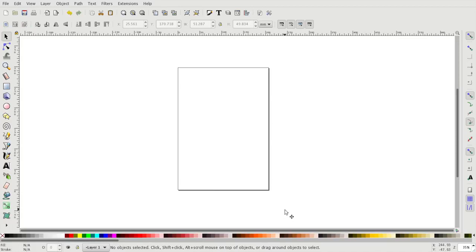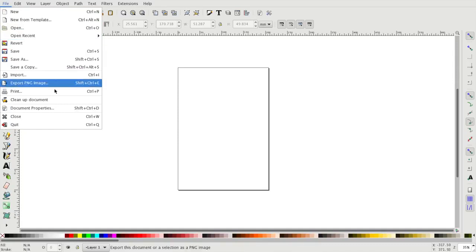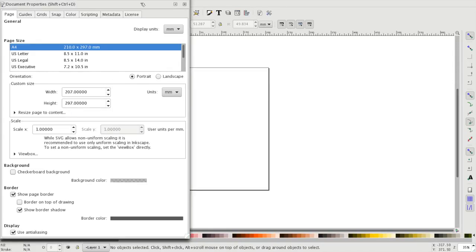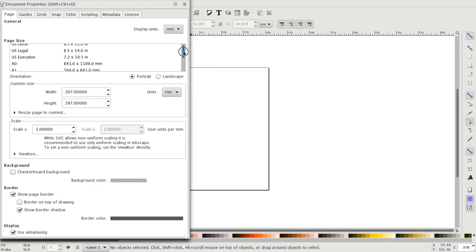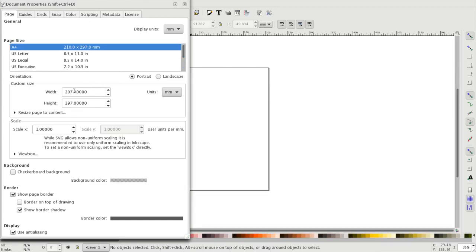We can also set up the size of our page. The page you can see has an A4 paper size by default. If you want to change this, you have to go to the File and then Document Properties. In this menu, you can select different paper sizes, or you can enter your own custom page dimensions.